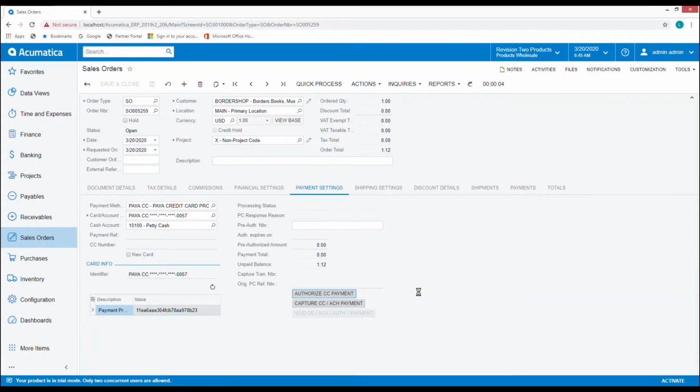You do not have to authorize the transaction first. It's an option, but we can see here that the transaction has been successfully authorized. We can then move forward to capturing the transaction, or we can avoid the pre-authorization. In this case, we'll go ahead and capture.